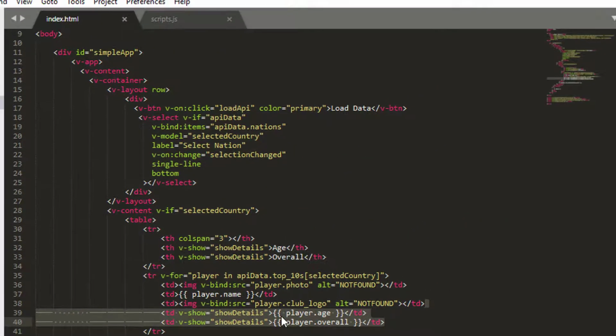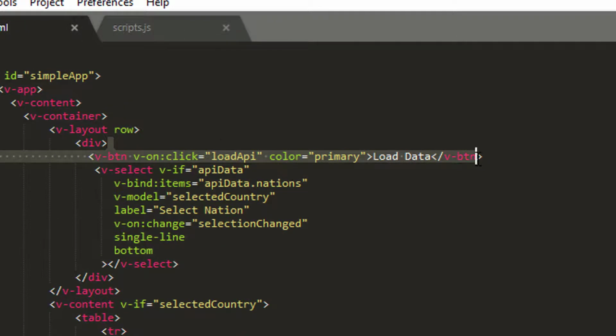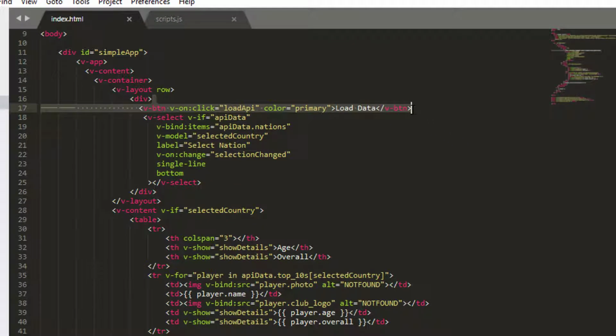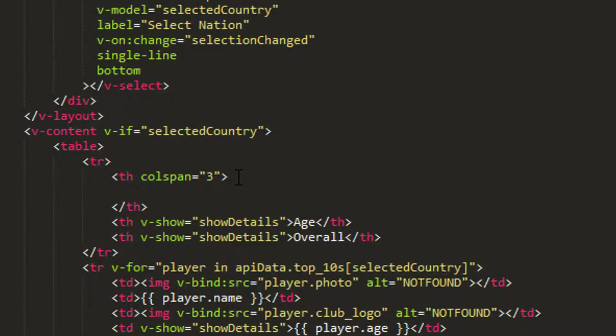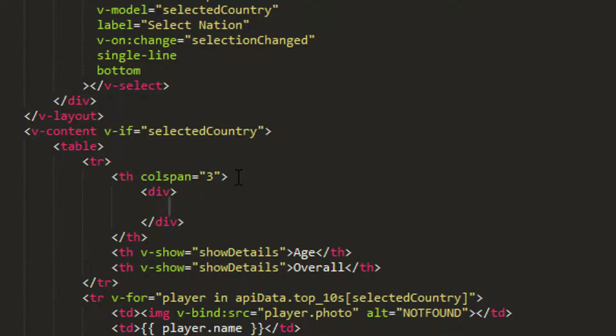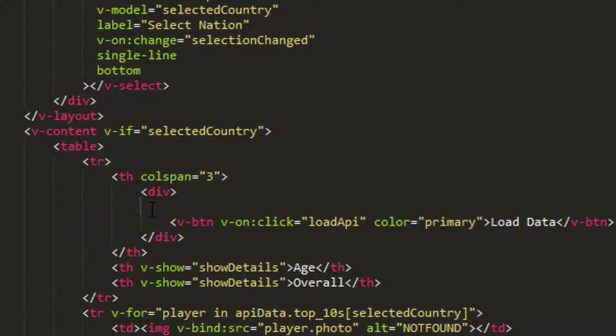What we now need to do is set up the button to actually be able to do that. So to do that, I'm going to copy the code I've already got for a button that's inside here, and then inside the empty section of the table header here, I'm going to set up a div, and this div can contain our button for showing the details. Now at the moment the button is still set to load the API, so I want to change that.